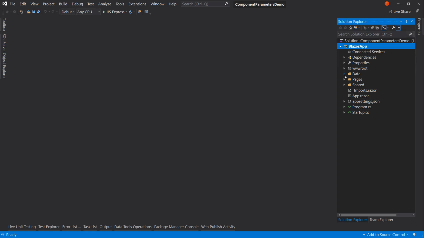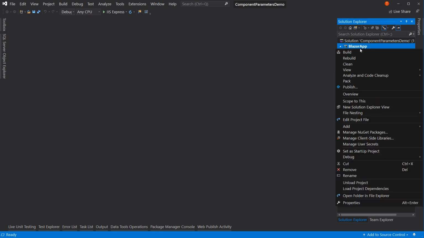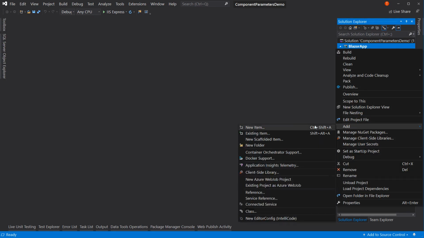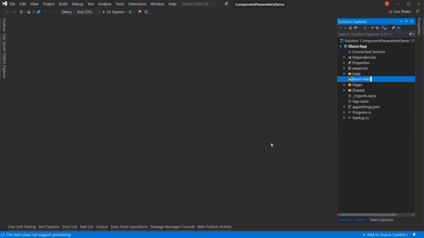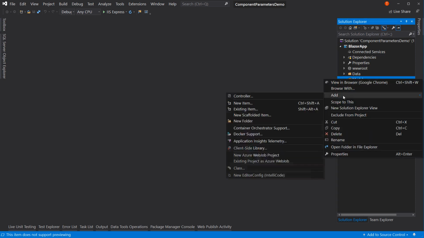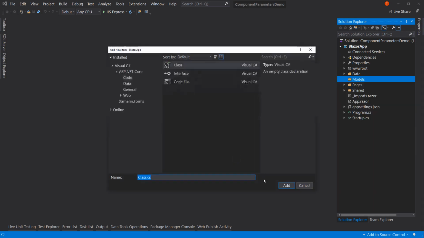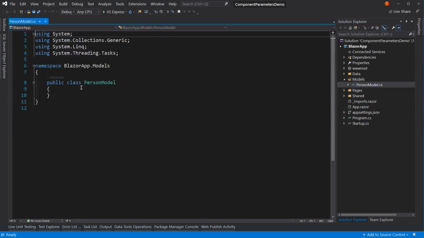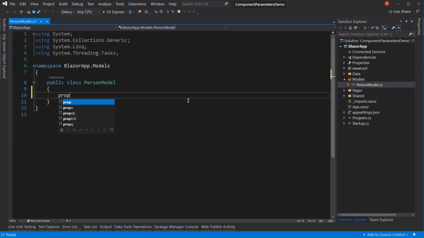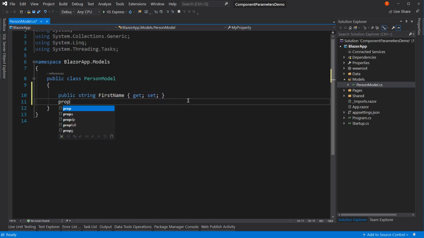And then once we get this set up, we can start thinking about what we want to do here. Well, let's start with the data, because that's what this whole thing is going to depend on. So let's add a new folder. We'll call it Models. And in this Models folder, let's create a class. We're going to call this class PersonModel. And in here, we're going to have a first name and a last name.